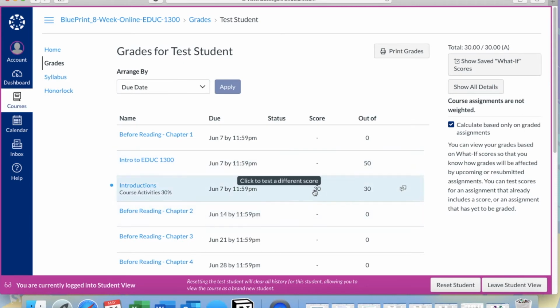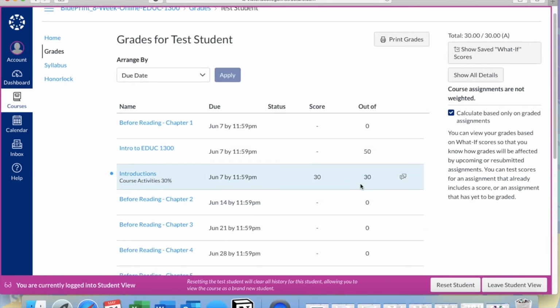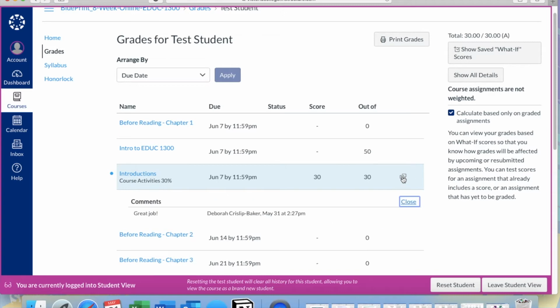Okay, so you can see that this is graded. Over here you see the comment box. That means that I've made a comment for you. If you want to see my feedback or comments, you can click on that and see the comments and who made them. You're going to need to know that later on in the course for one of your assignments. So that's grades. Let's go to the syllabus tab.